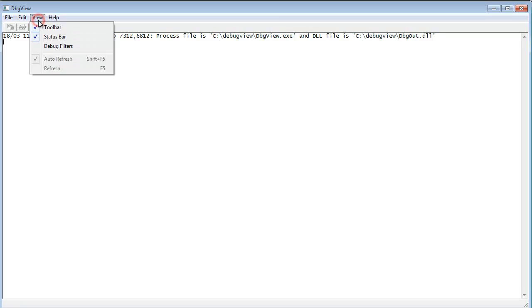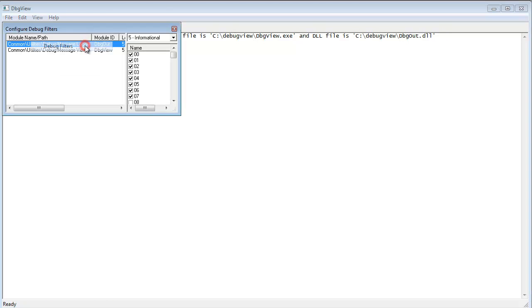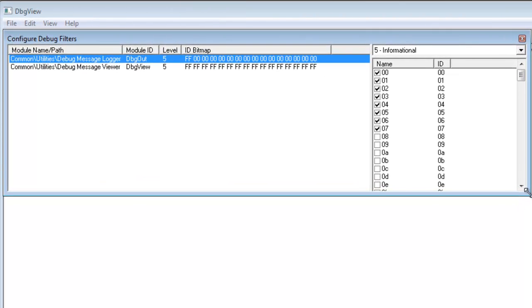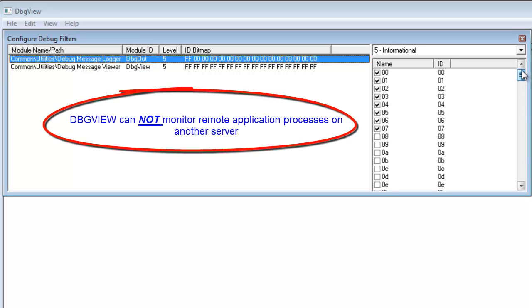Under View, Debug Filters, we can now set up our debug level and make our adjustments to the filtering. But there's a problem. You see there's not a Voicemail Pro or other IP Office application to monitor, and we see all the hex values only on the right hand filtering adjustments side. That's because I want to make this point: this is not a remote monitoring tool. DbgView is intended to be run on the Windows-based application server that is hosting the IP Office application.